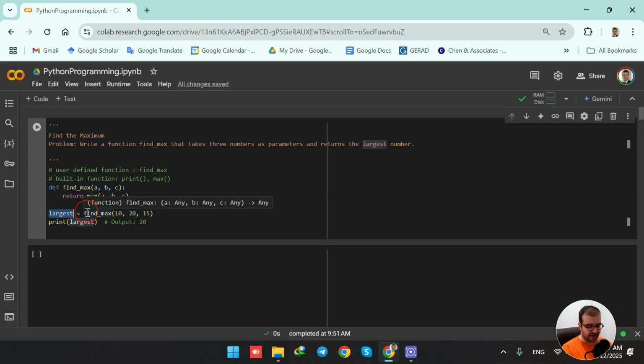Now I'm having a variable called largest. It is equal to this line. Basically, this line is going to call the find_max function, and these are the three arguments: 10, 20, and 15. So these three values are used here as a, b, and c respectively. So a equals 10, b equals 20, c equals 15. And then this function is going to call the built-in function and find the largest number, which is 20, and return that number.